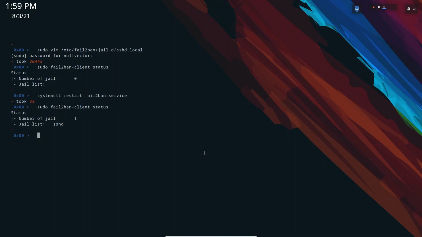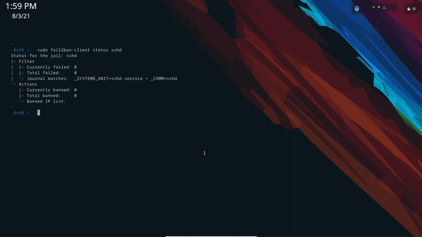The next part is, if someone tried to access and got blocked, you can see the status of a particular jail by specifying the name of the jail. So sshd in our case. If we do that, it gives the details of that specific jail. Currently we don't have any banned IPs because no one tried to access my SSH, because I don't have SSH enabled on my system. So if you don't use it, disable it.